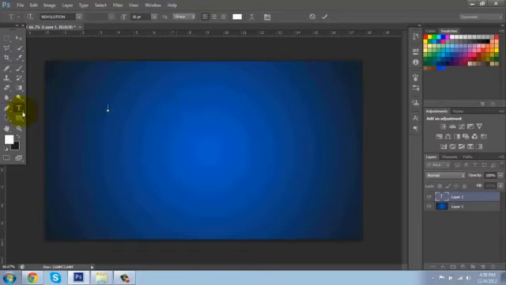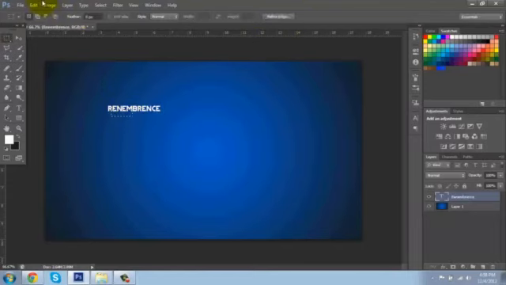So once you have this text button clicked and all your settings correct, just click anywhere in here, and then you can type in your text. I'm going to go ahead and type in my name if I spelled it correctly. So yep, I spelled it correctly. Click that little check mark right here, which will basically place it down.